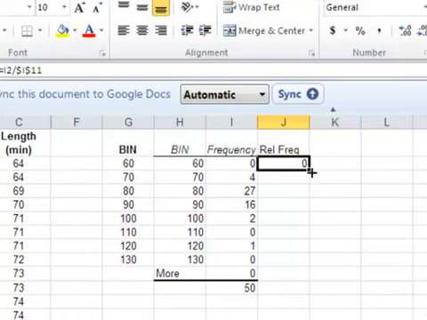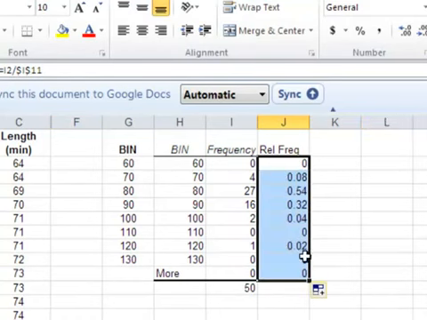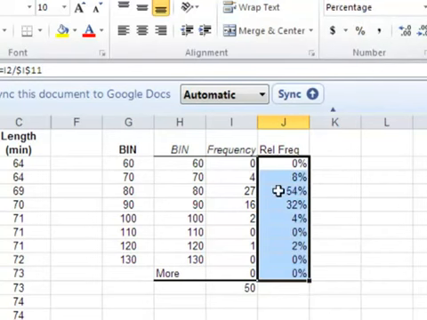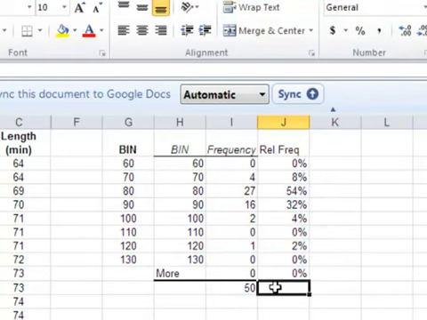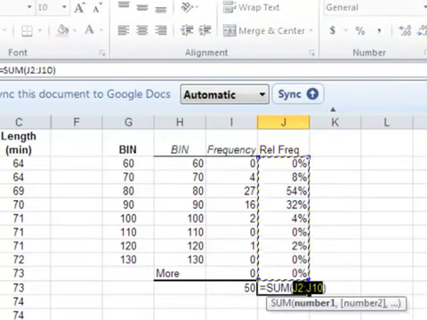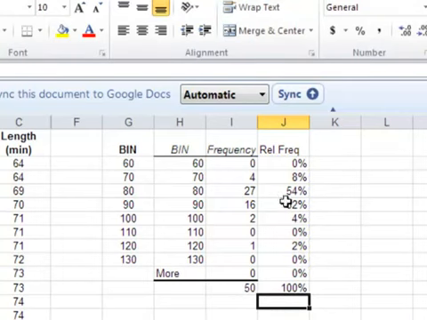And as I fill down, it turns them into decimals. I click on the percent sign, and now I have my percentages. So all of my relative frequencies are right there. And if I add this up, I can see that it's 100%. So I have my frequency distribution and my relative frequency distribution.